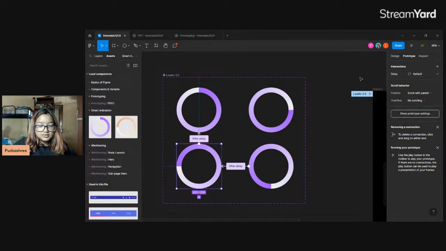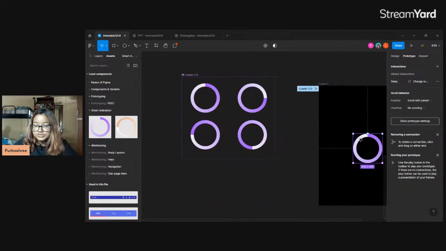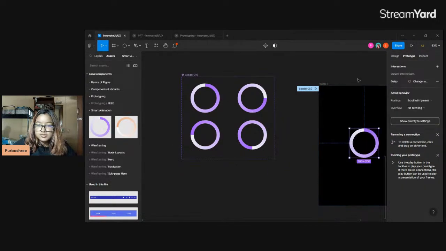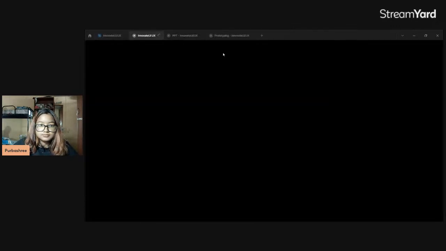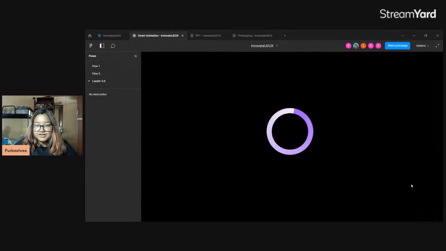Once this is done, just repeat this process. From assets, you can easily do this. There you have it. It's a smart animation of a loader. You can see in apps, right, that the page is loading when you're moving to a different page. So how it's made in Figma, now you have it.